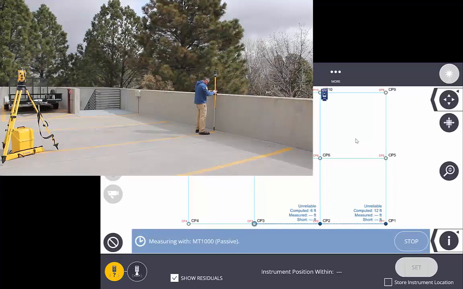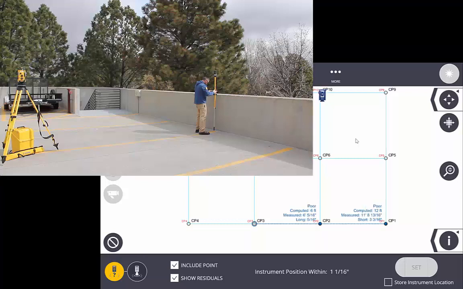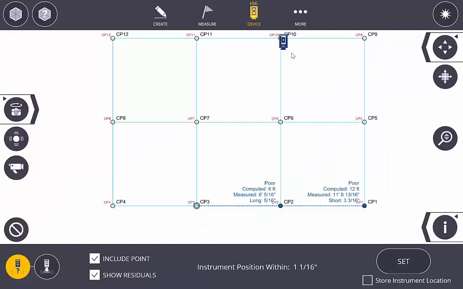I guess I should point out too, you can mix and match your laser measurements with your prism measurements if you choose to do so. Maybe you've got a laser or a control point that's on a wall, and you can switch by toggling up here between laser and prism mode. Maybe you shot control point 1 with the prism, control point 2 with the laser, control point 3 with the prism.